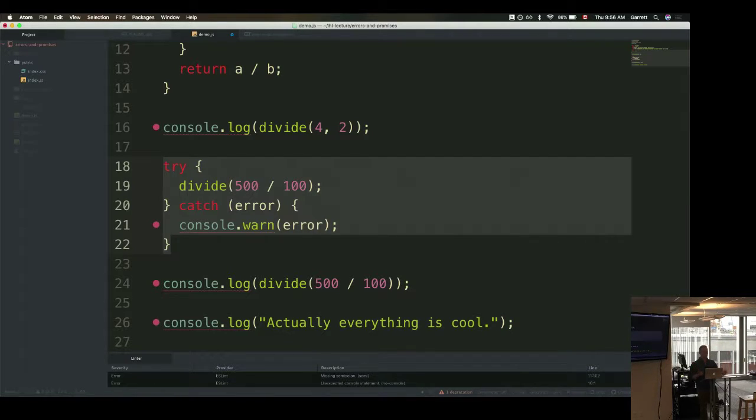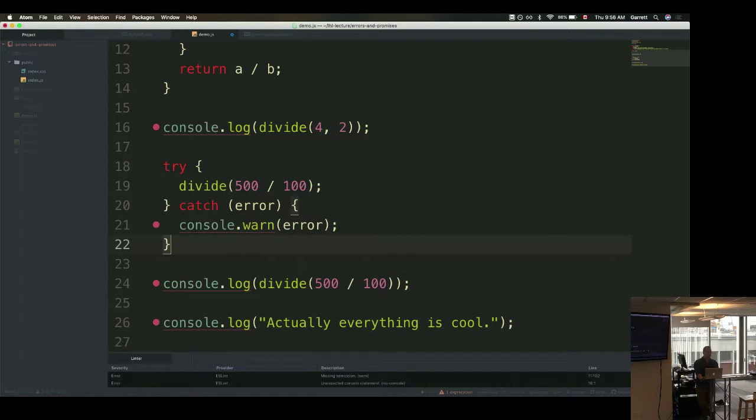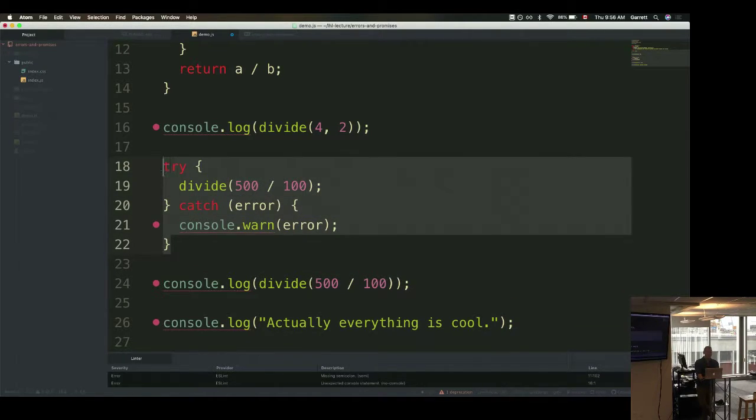So yeah, the catch with try catch is that you don't want to use it to pretend that you don't have problems in your code. You want to make sure that you're still being responsible and taking care of it.